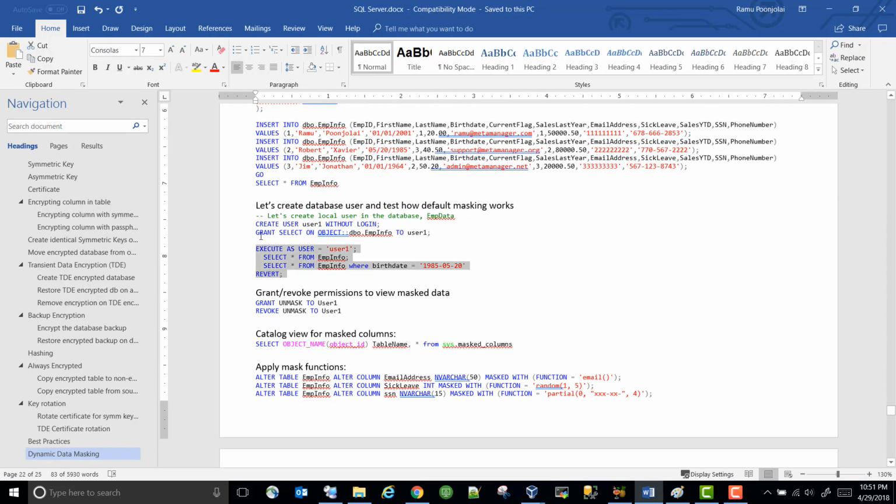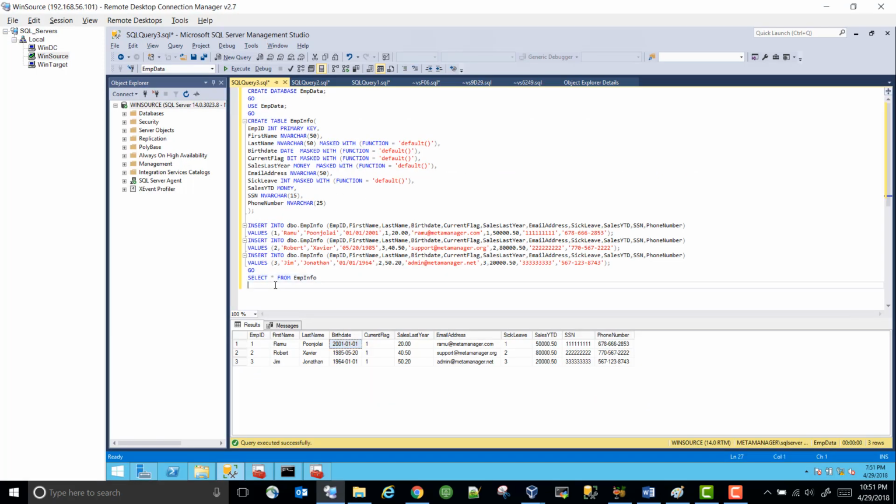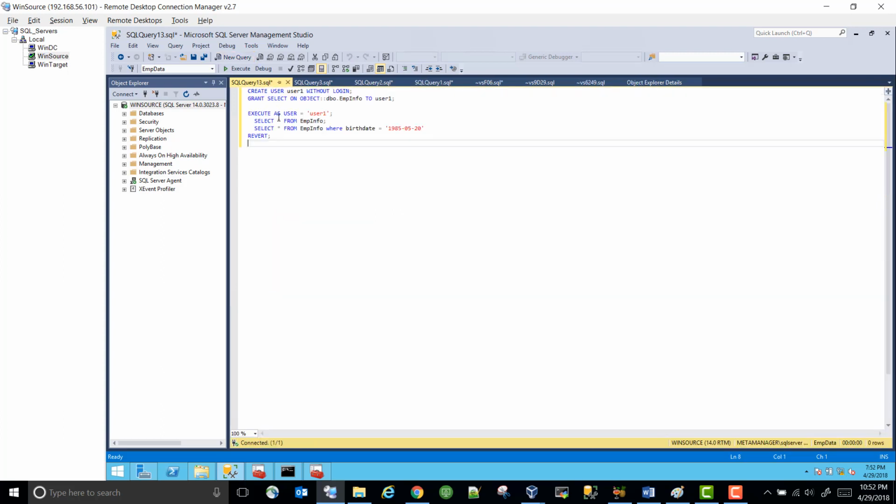Now let's create the user, because I am sysadmin on the box. I am going to create a login and then put restrictions on that login, what data they can view, what type of dynamic data masking functions have to be invoked on the columns, things like that. I need a limited access user account. So I'm going to create a user without login, because I don't want a login, just a database user should be sufficient.